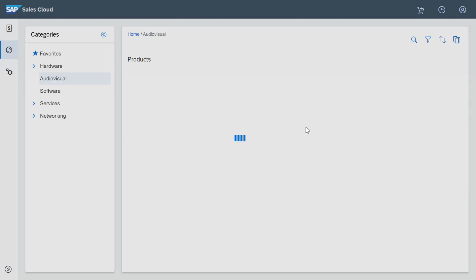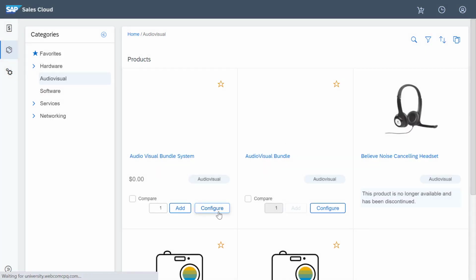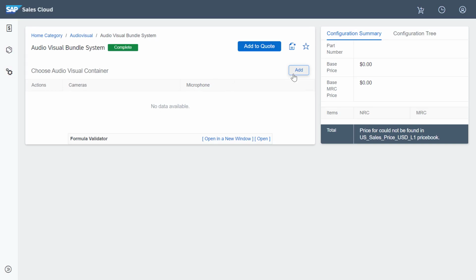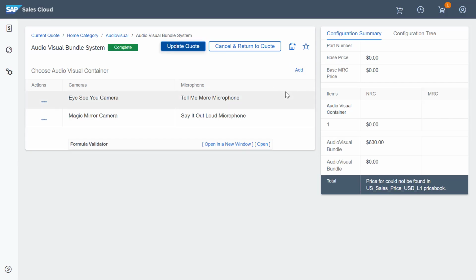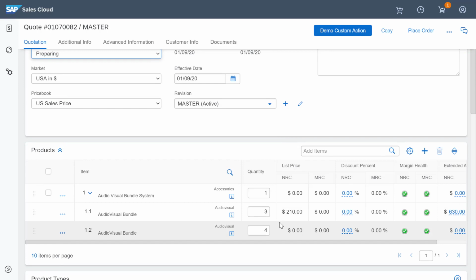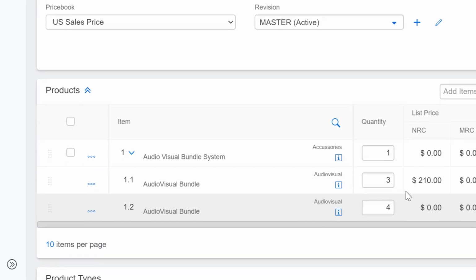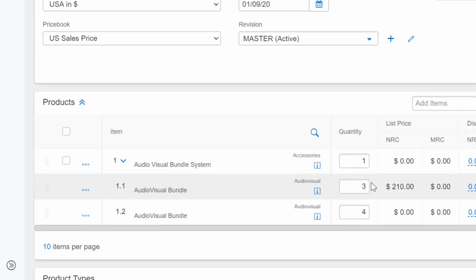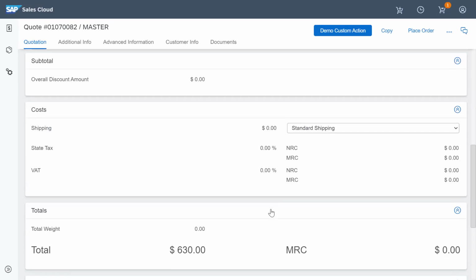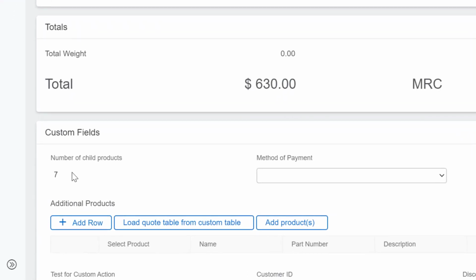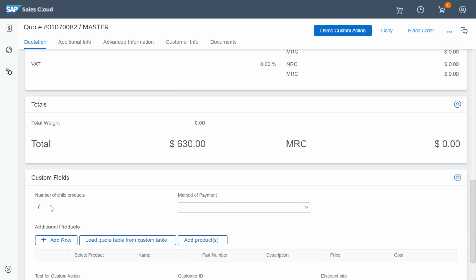From the user end, I'll configure our product, audio-visual bundle system, adding a combination of attributes and quantities of my choice. In the quote, the quantity of the child items is indicated here, 7 in all. If I scroll down, I see that the custom field number of child products contains the exact number of child products, 7. Also, this field isn't editable because I've defined it as a read-only field earlier.